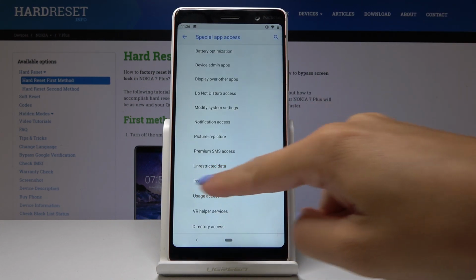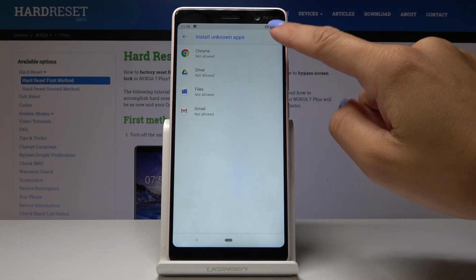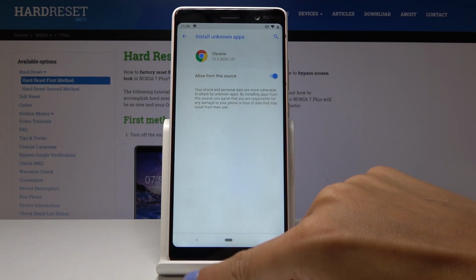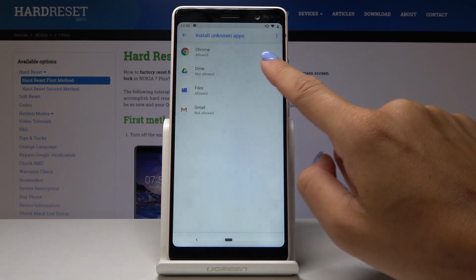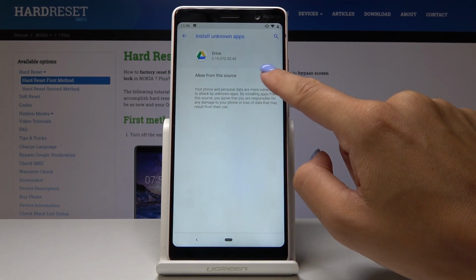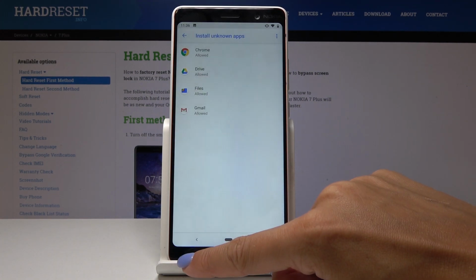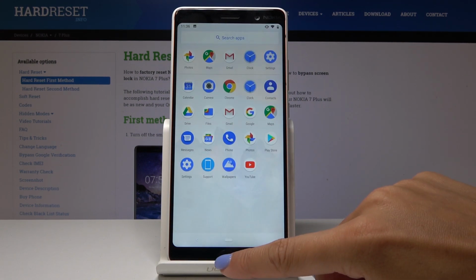Here you'll notice install unknown apps, so simply open it and now select for which applications you will allow installation apps from. So just let me, for example, pick Google Chrome and now allow from this source. Then you can also pick Files, Drive, Gmail or any other app that you will have installed on your Nokia. So that's basically all. This is how you can allow installation from apps from unknown sources.